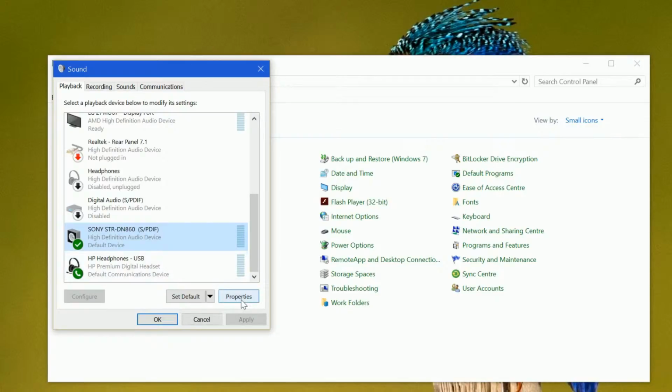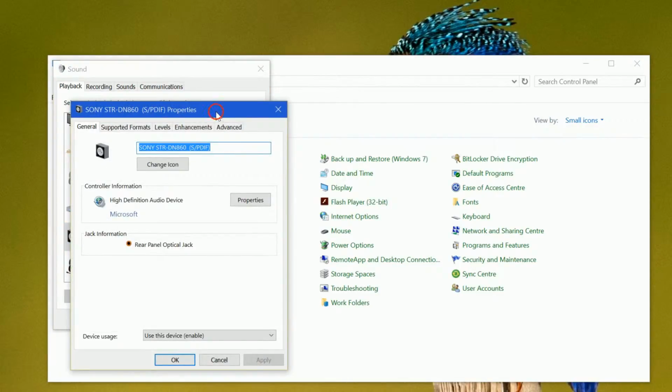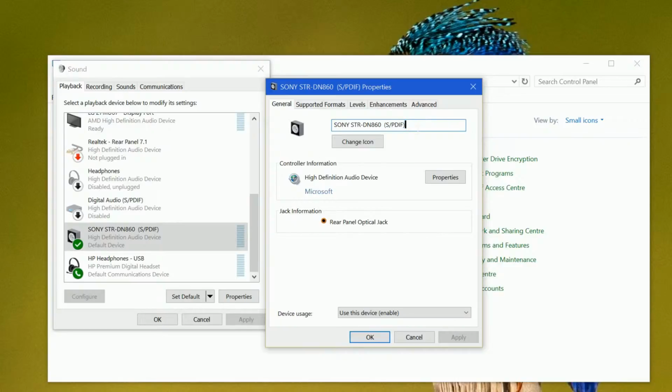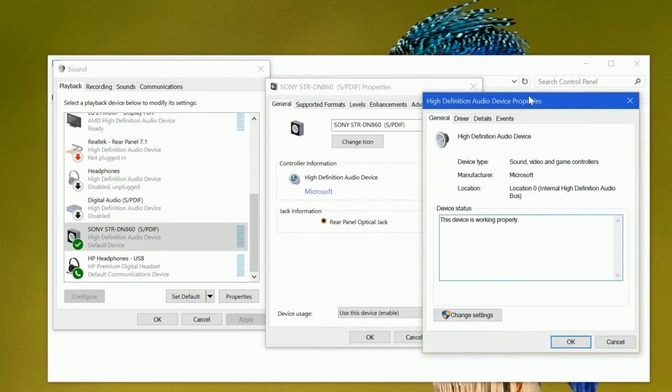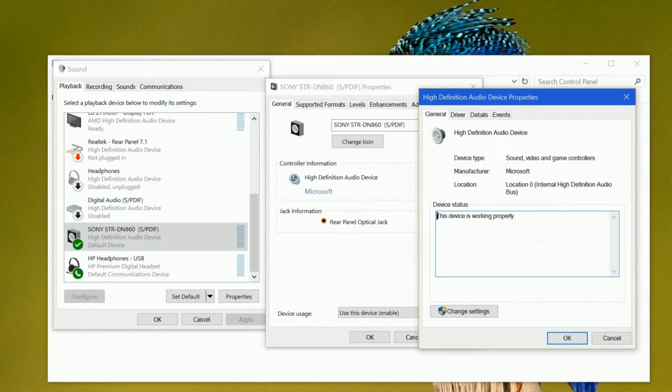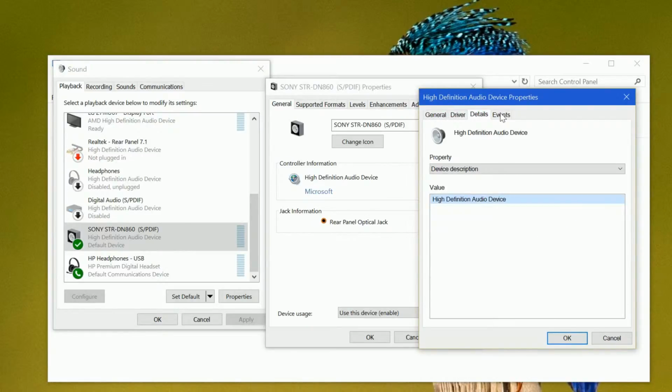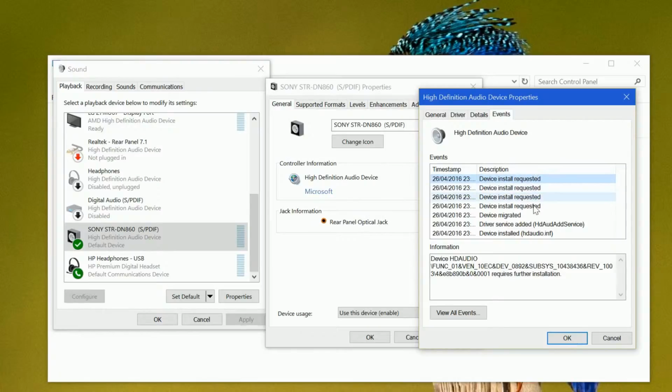Okay, when you look at the properties, first of all you see the name there. You can actually change that to whatever you like. You can call it any name of your choice. You'll see this is defined as a high definition audio device, and we look at the properties in there. This doesn't give us much information apart from the driver and events, when it was installed and how it was installed, that kind of stuff.